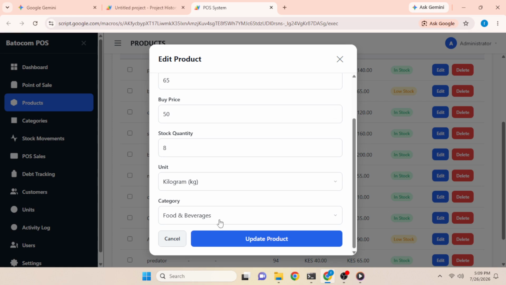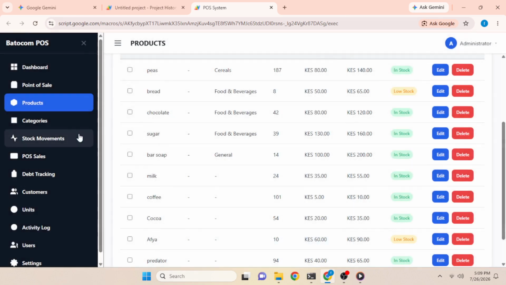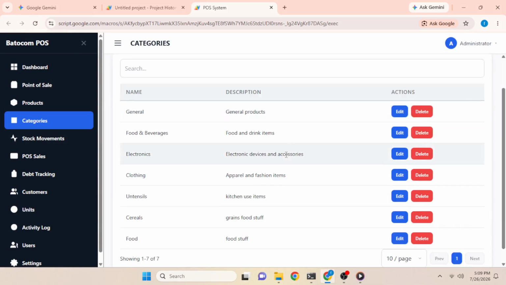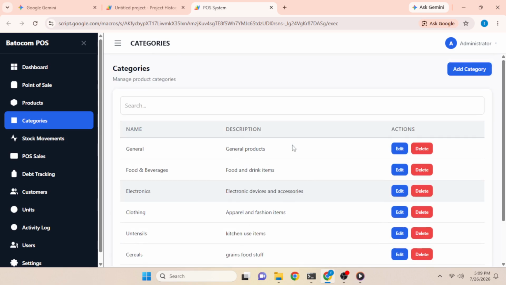I close the edit modal and click on categories in the sidebar. Categories organize products into groups like food and beverages, making it easier to find related items. The Add Category button opens a form where I can name and save a new category.